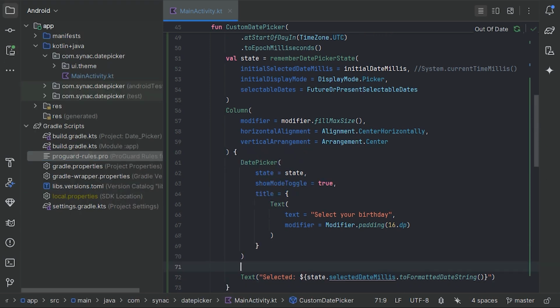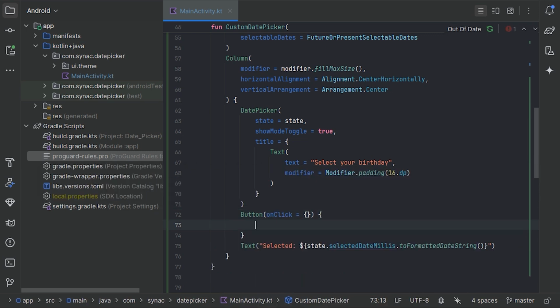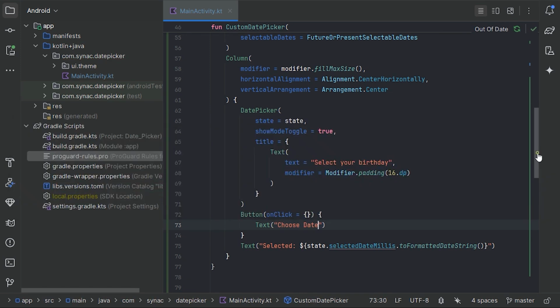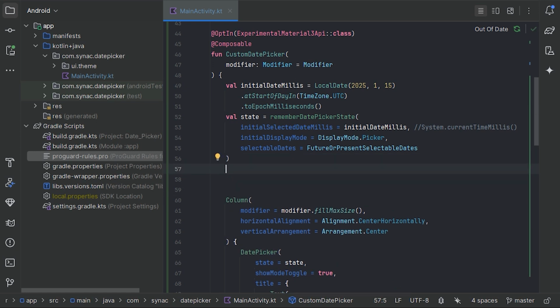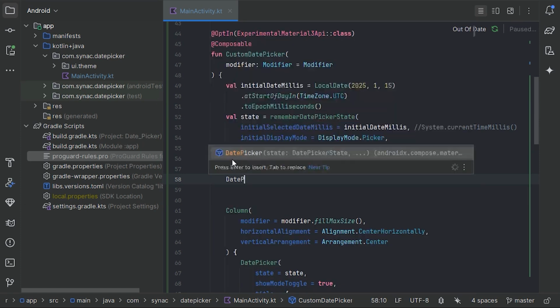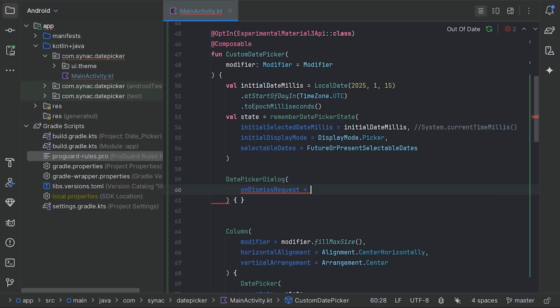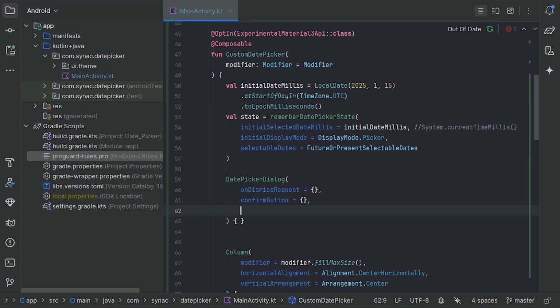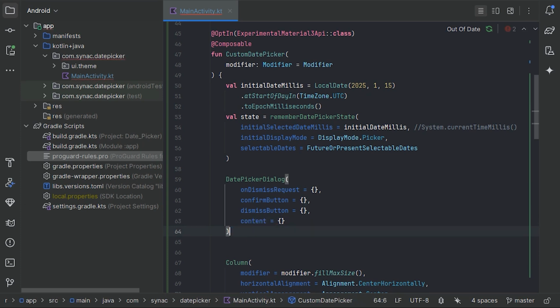So here before this text composable, let's create one button. And in this button let's use a text, simply choose date. And outside our column layout we need to use the dialog. And for our date picker we have one particular dialog with the name date picker dialog. And here we need to provide few things like this on dismiss request and the confirm button, and next we have the dismiss button, and then we have the content, and remove these parentheses.